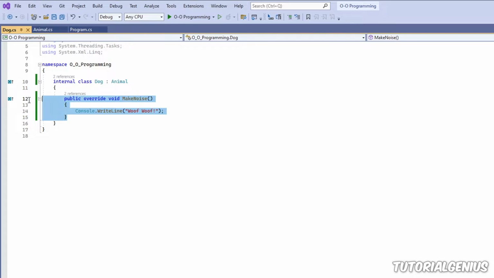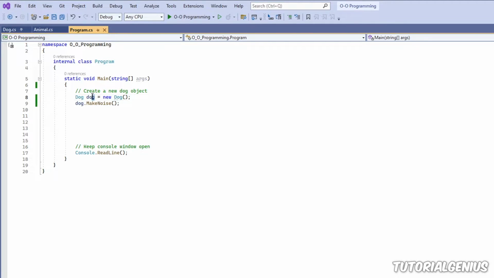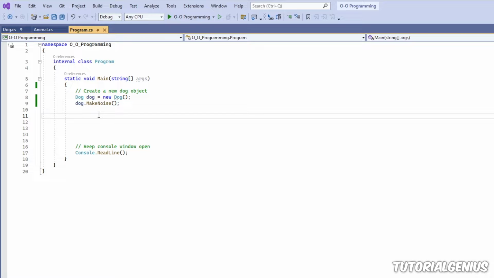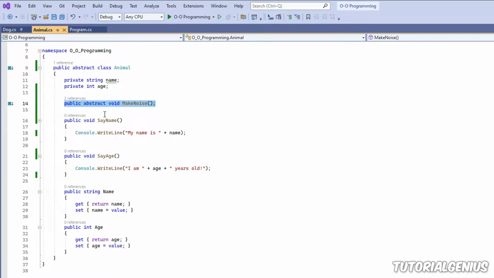Through polymorphism, we're overriding the method make noise, and we're just outputting woof woof for our dog class. So when we create a new dog object and run the method make noise, we just get woof woof. So in principle, that's the abstract class there. We're forced to override these abstract methods. Let's take a look at how we can create an animal interface and also see how interfaces differ from abstract classes.